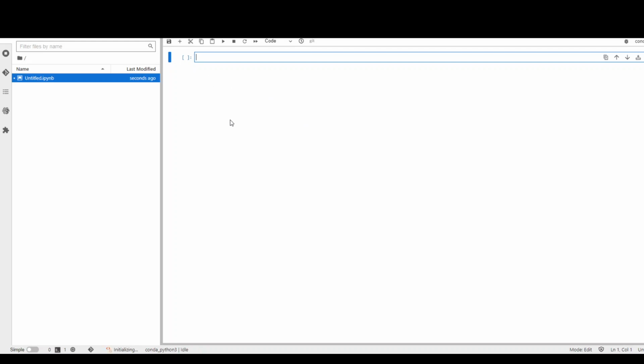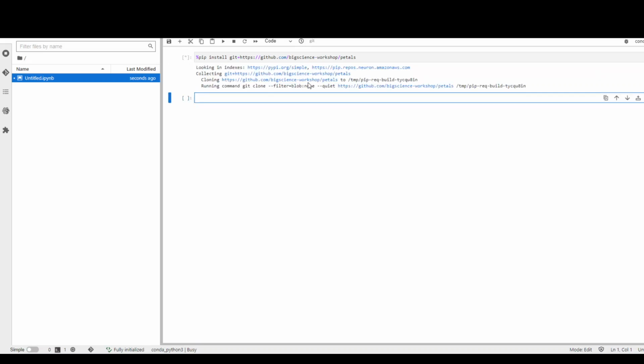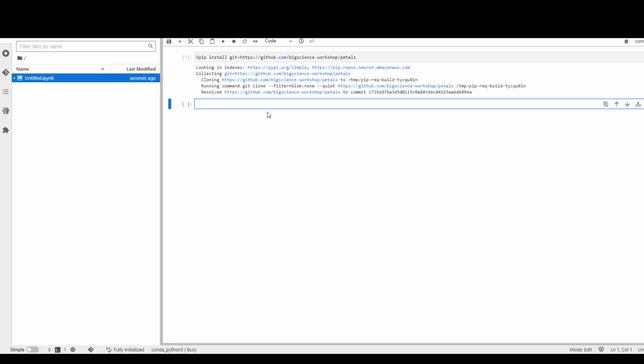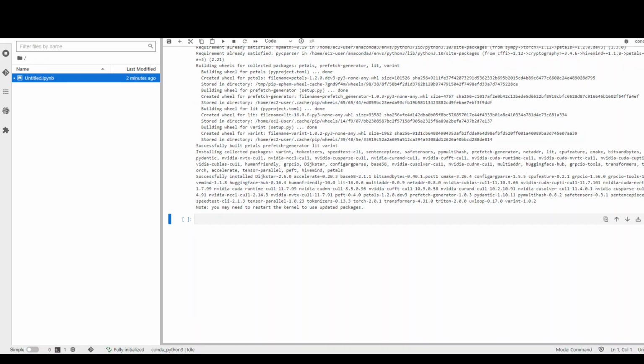So let's get started. The first step we need to do is to install the Petals package, and the command for it is through the familiar pip. So run this cell and it should take some time to download and install this Petals package. Let's wait for it to finish. The installation of the Petals package is complete.